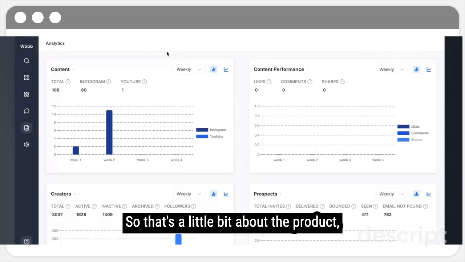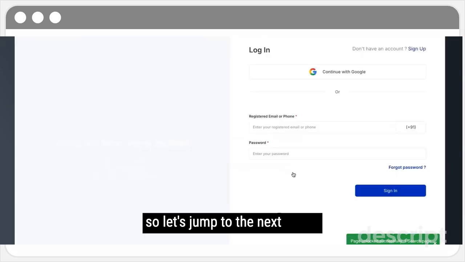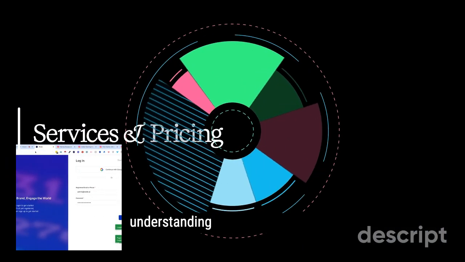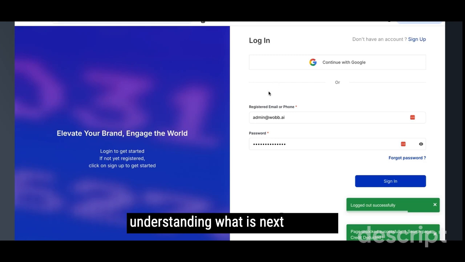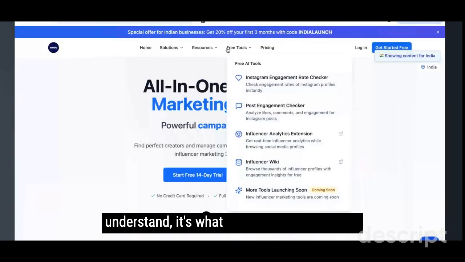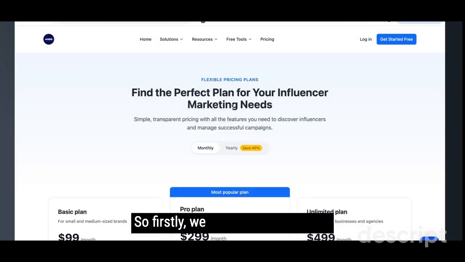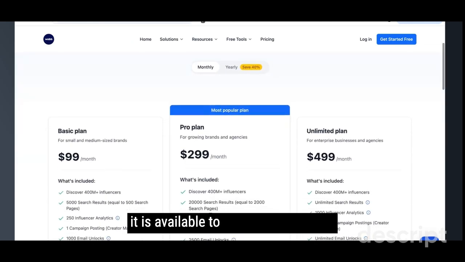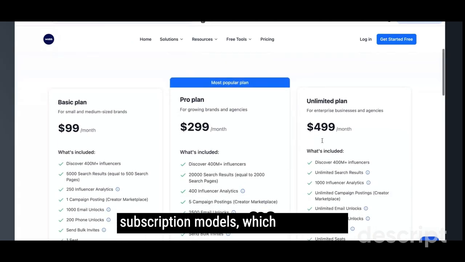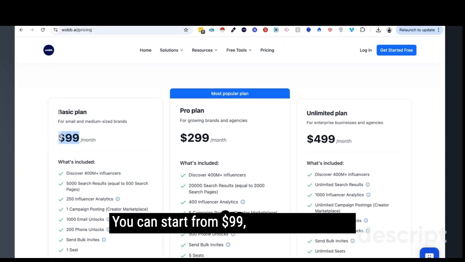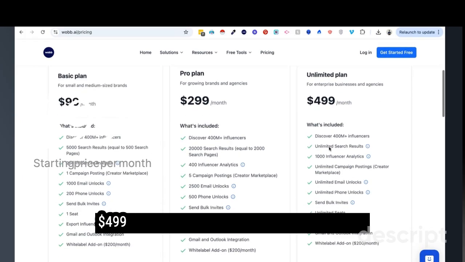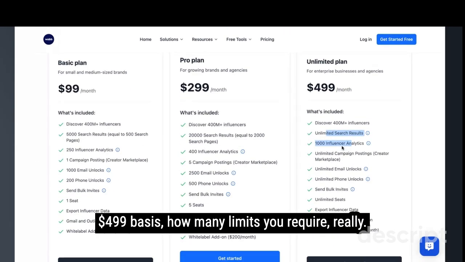So that's a little bit about the product. Let's jump to the next piece. Now that we've got the platform understanding, what is next for us to understand is what our offerings are. Firstly, the platform is available to you on certain subscription models, which I explained. You can start from $99 and go up to $499 based on how many limits you require.